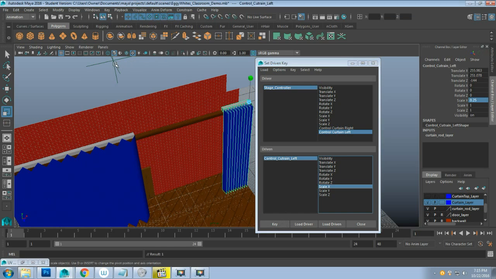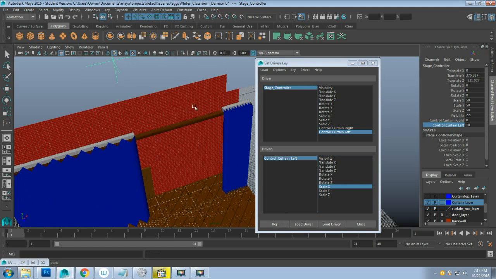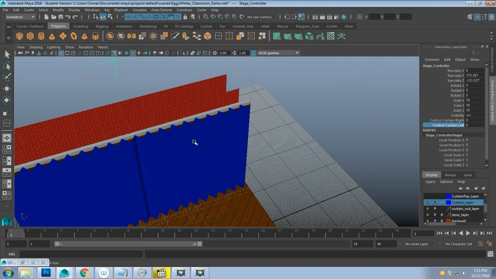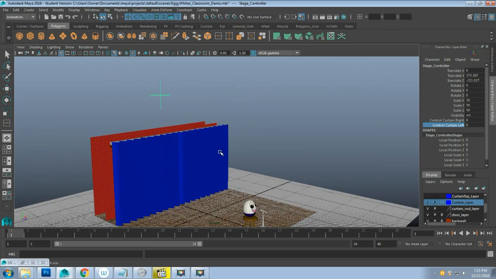And we can test this, we can grab our object, and now we can scrub back and forth. It scales all the way. Fantastic. You can close that. So now with that closed, at any time I grab this controller, I can tell it to scale and open our curtain left and right. I can grab both of them, holding shift, and do the same thing. Awesome.